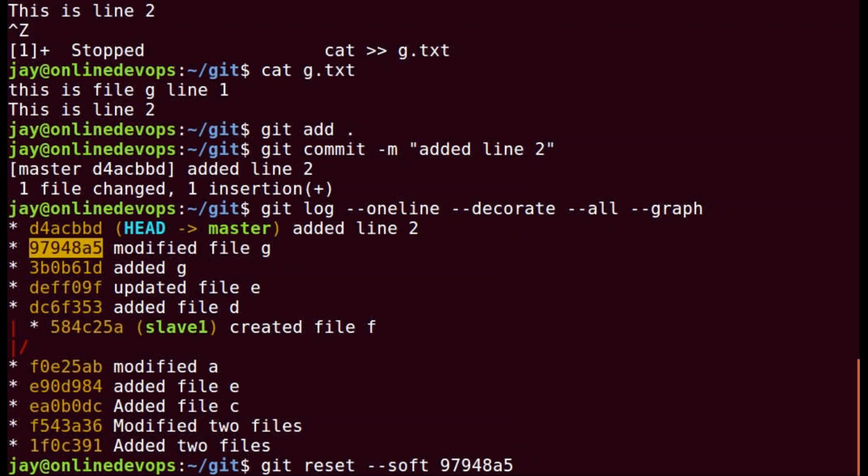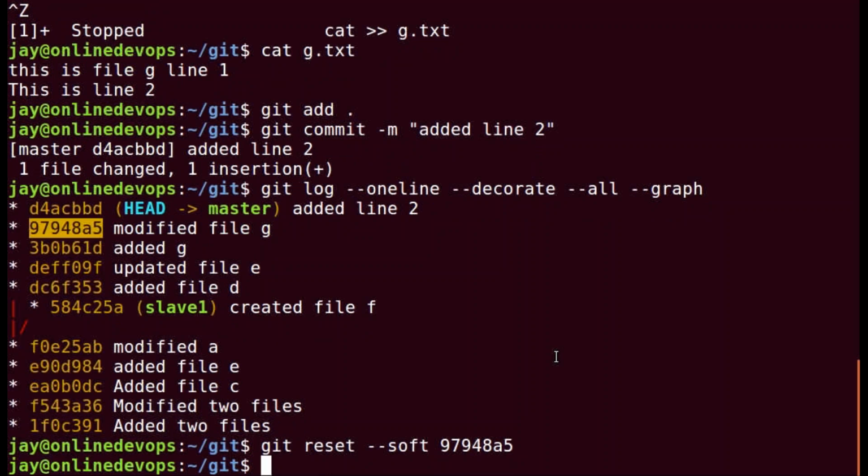So there are two types of resets. One is soft and one is hard. Soft deletes the modifications done in the already committed thing. Okay, if you use the hard one, it will delete the changes in the local copy as well. Okay, we will see both the examples. Now, what is done is git reset soft this. So my changes will go back to my previous version.